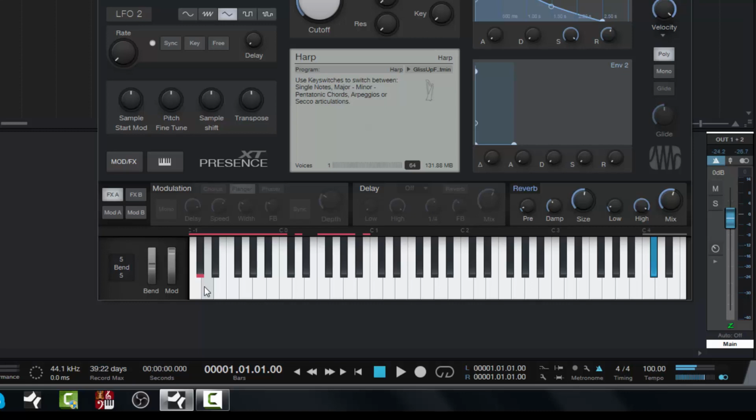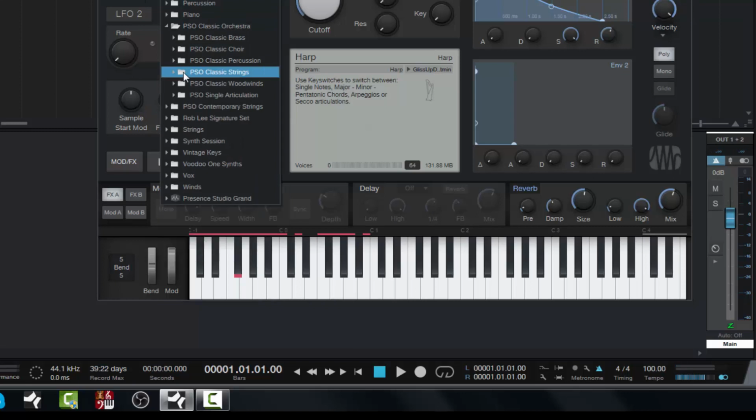Let's try another one. Okay, and let's try this one. This is up and down on pentatonics. So that's really, really cool, that somebody's actually taken the time to come up with recording those. Let's try some percussion.